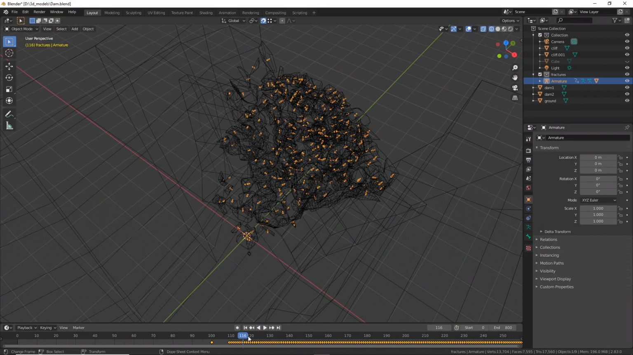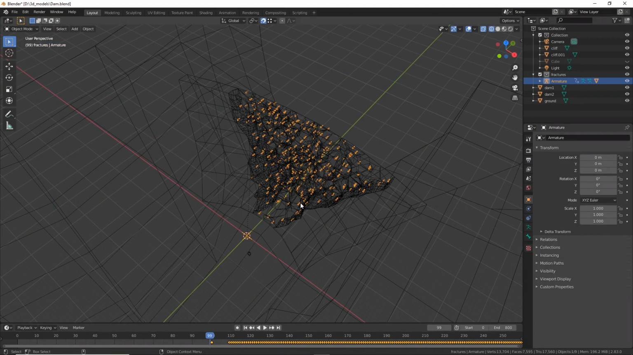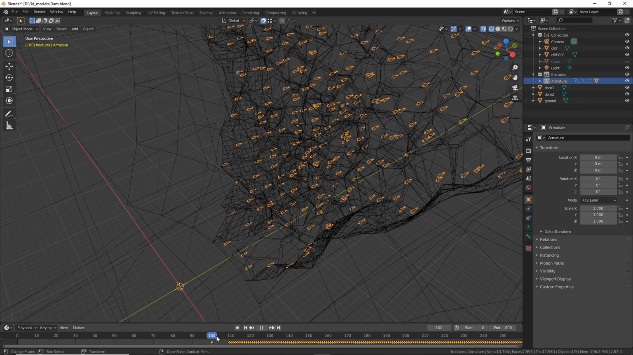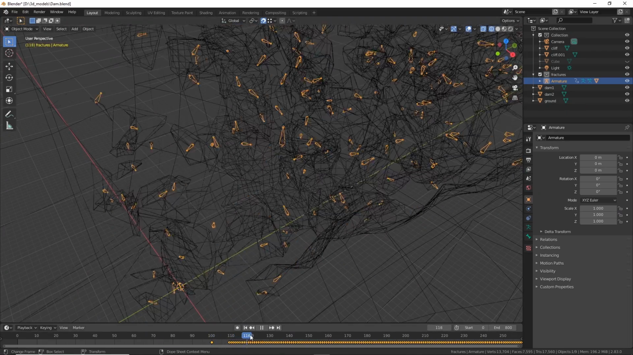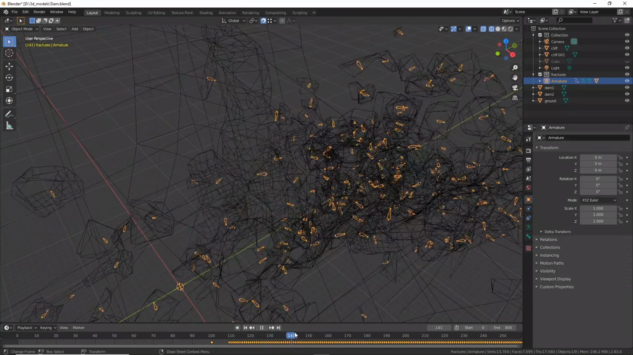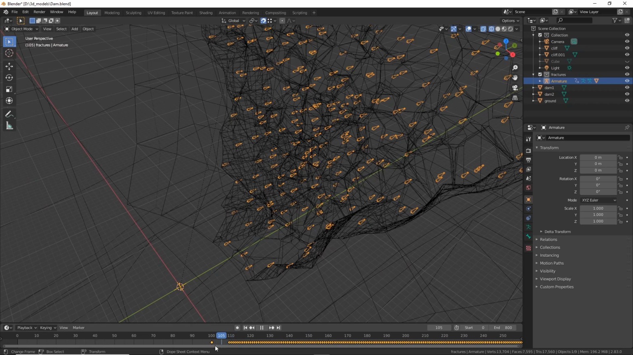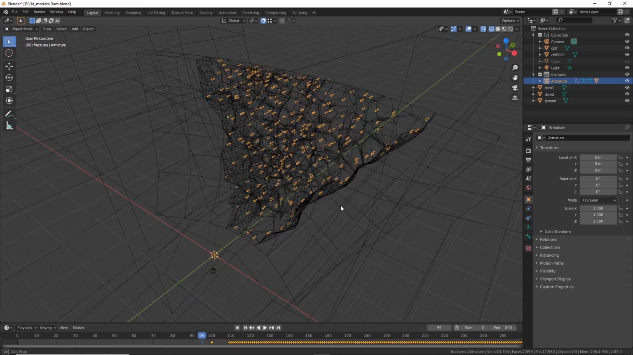Okay, you can see they're all lined up. And when this thing plays, it's all of the bones doing all of the movement of the objects, which is a lot of work.